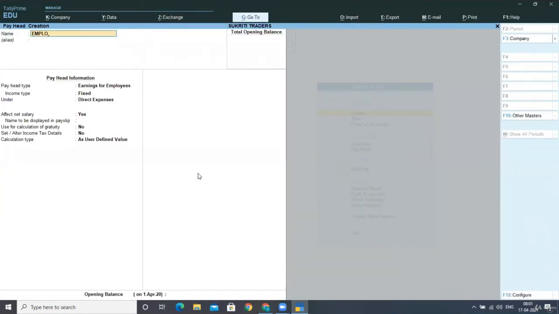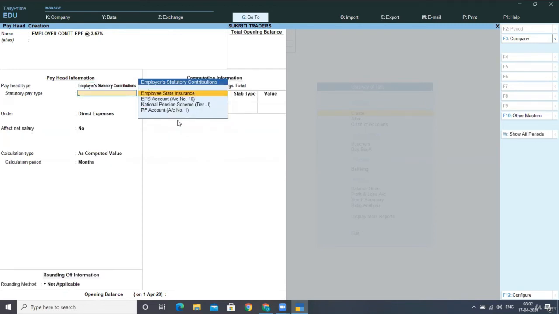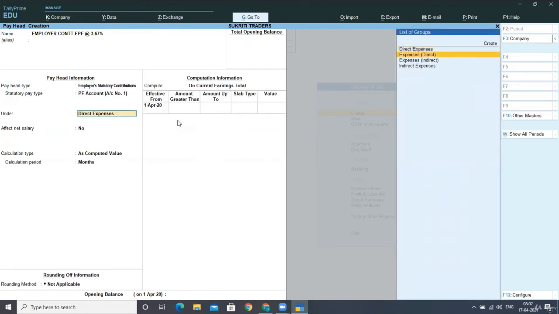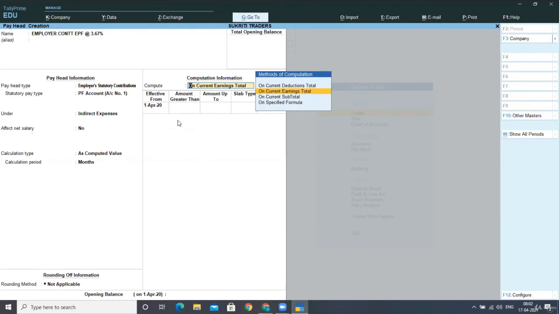Next, I'm writing employer's contribution towards EPF scheme at the rate of 3.67%. We had discussed this also. This is the employer's statutory contribution. Now I am taking it here, the PF account number 1. This is our indirect expense. Now, as we have computed earlier, in the same way we are computing the employer's contribution.